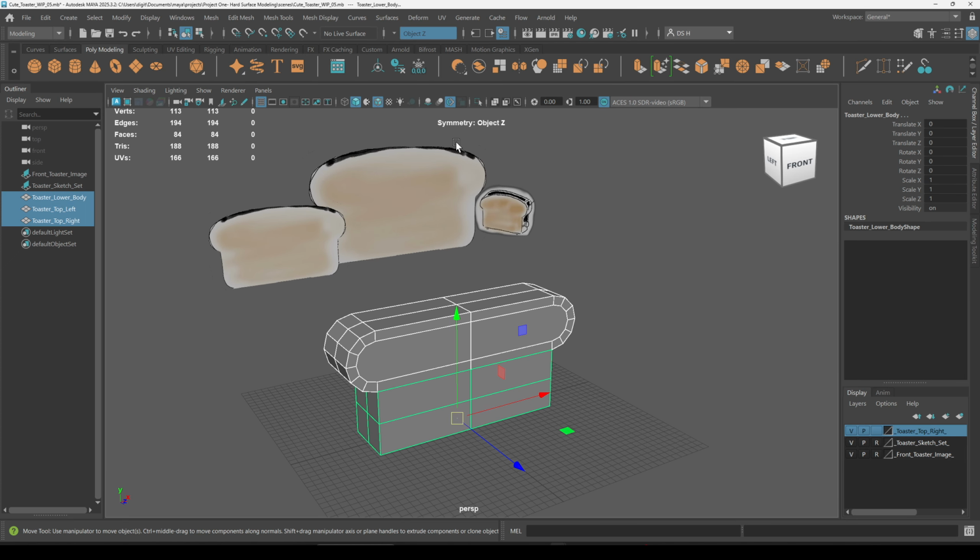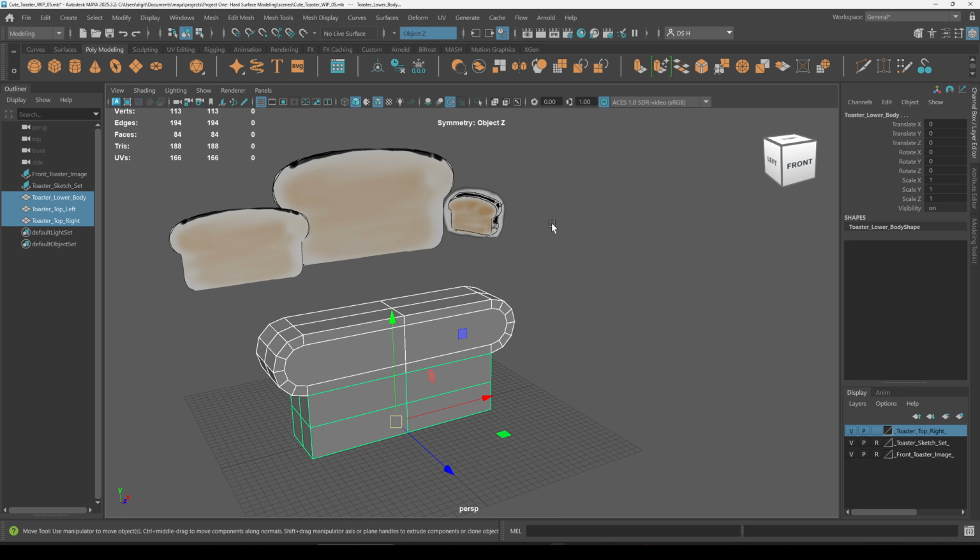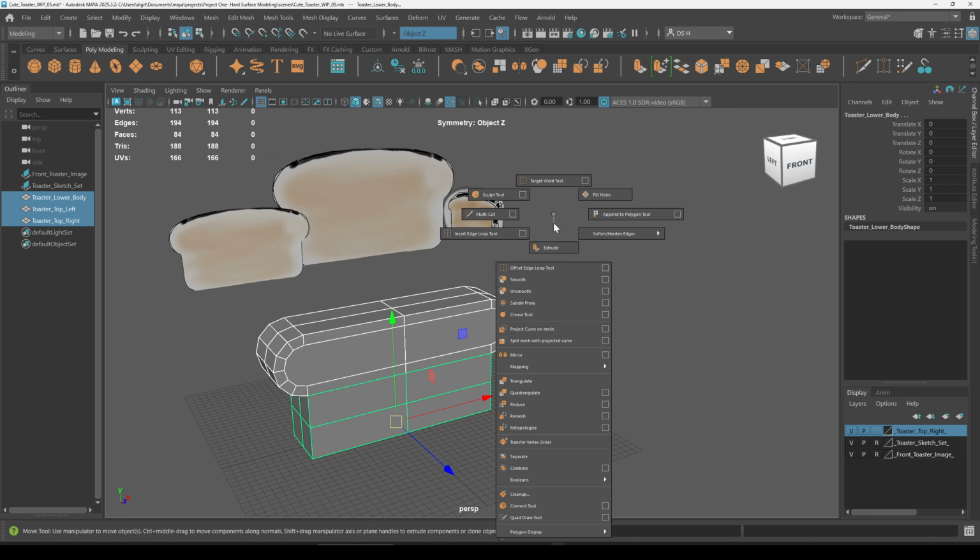I'm gonna go and shift right click and hold. Make sure you're in object mode. Right, this is object mode over there. Then I'm holding shift and I'm holding the right mouse button. I'm gonna go combine.